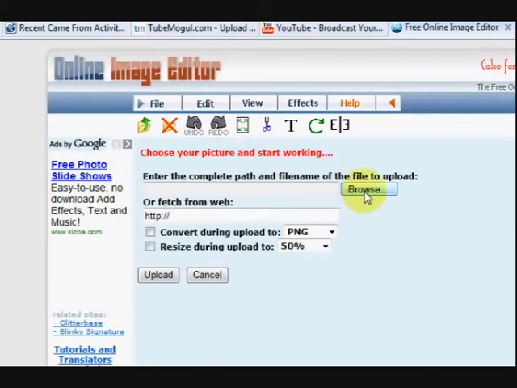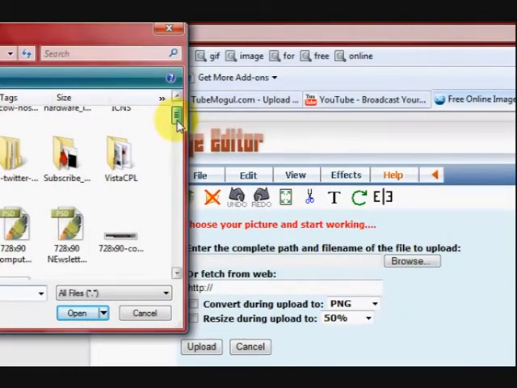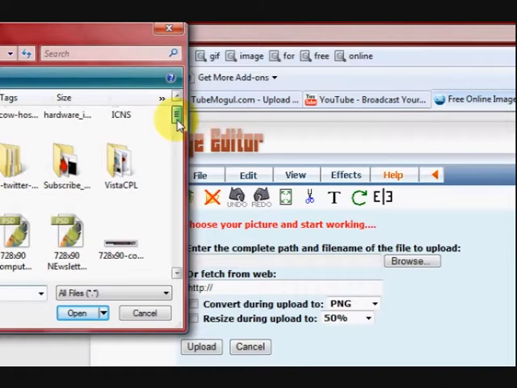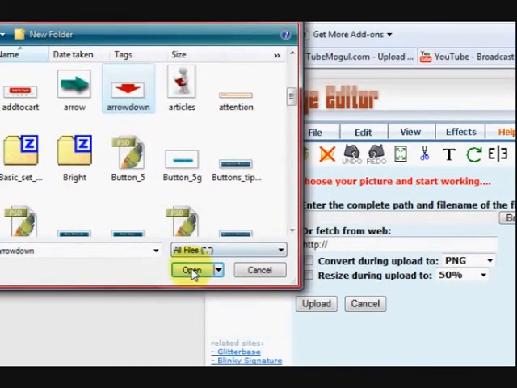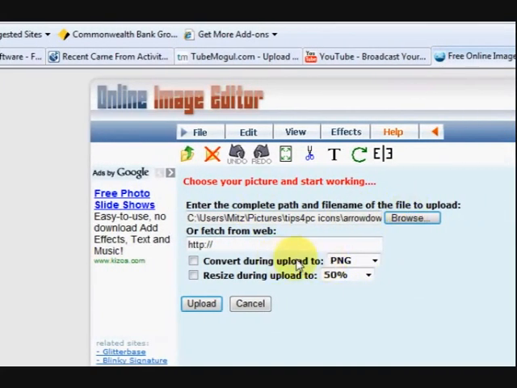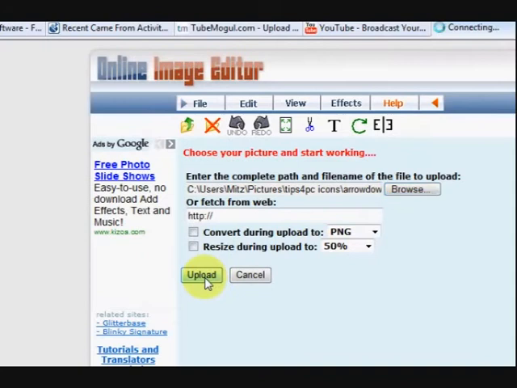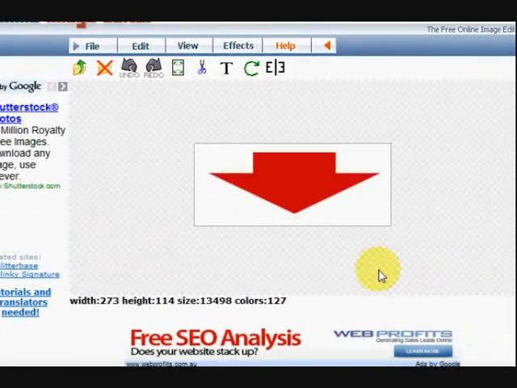Right, so what we're going to do is press on browse, and I'm going to browse for the one that I want. I'm just going to go down and get this arrow here because it's a moving arrow. Now I'm just going to leave everything the way it is and upload it. So I'll press on upload. Okay, now when it's uploaded, it'll start moving. So that's what the actual image does.